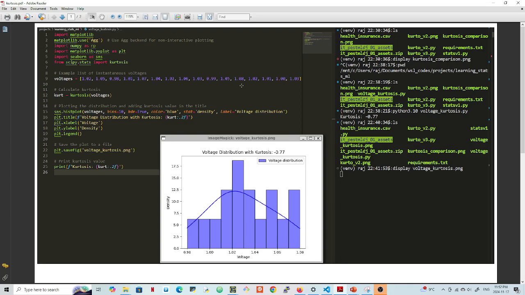So baseline, a kurtosis value of 3 is like a normal distribution. That means you have a symmetrical distribution on your graph. On the right and the left, your outliers are pretty much the same. You have a normal bell curve.